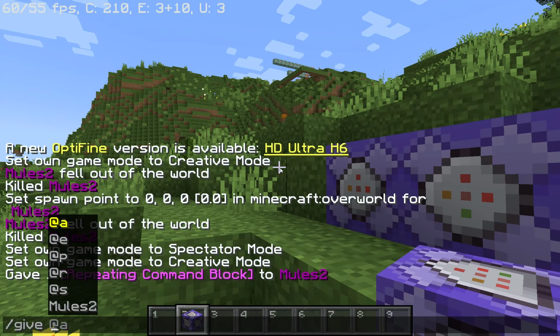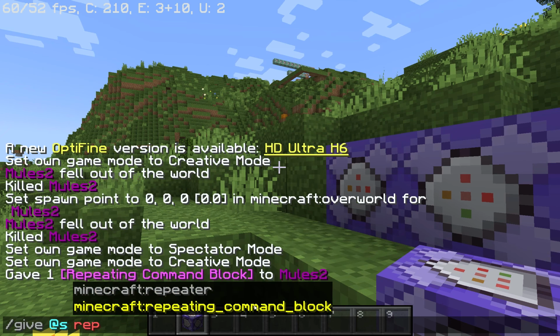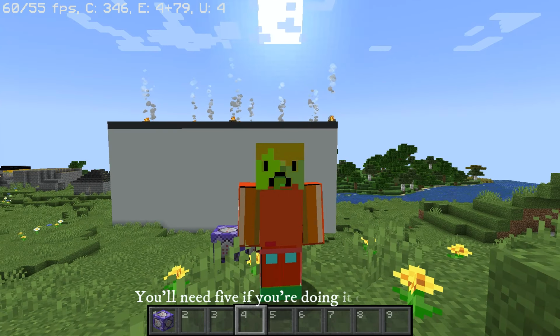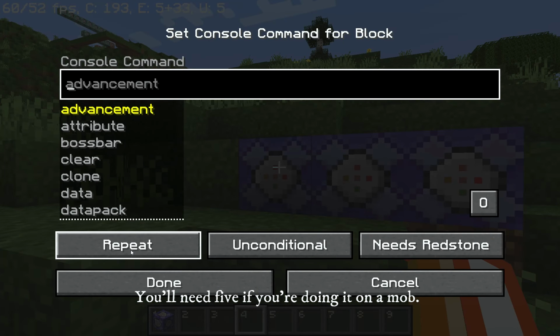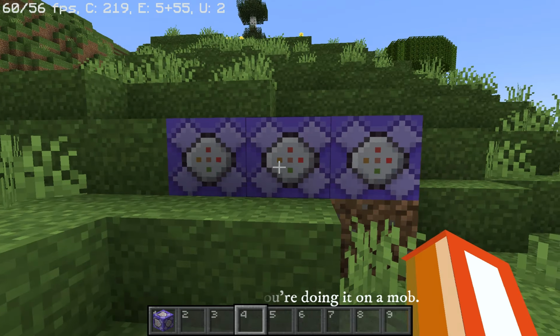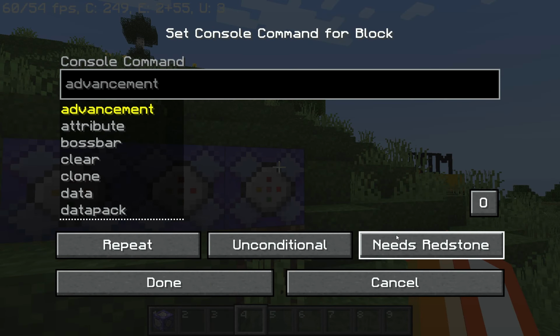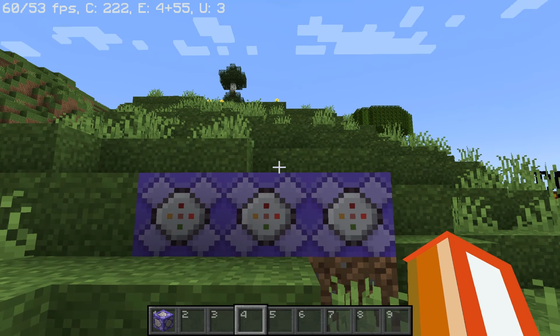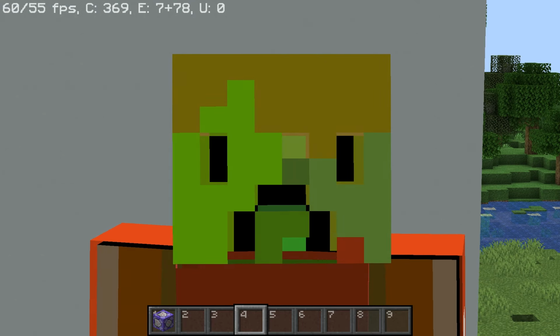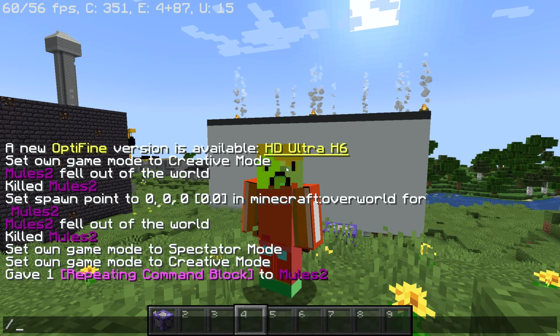If you don't know, the command to get a repeating command block is like this, as you can see in the bottom left. Alright, so now that we have our 3 command blocks down, to repeat, always active is important, and unconditional. Now it's time for our first command, which is actually going to be in the chat.